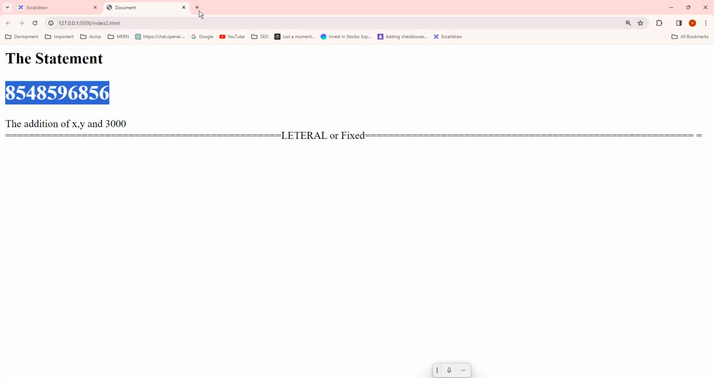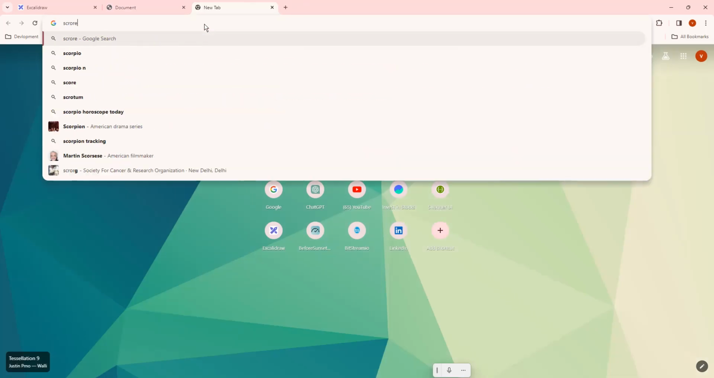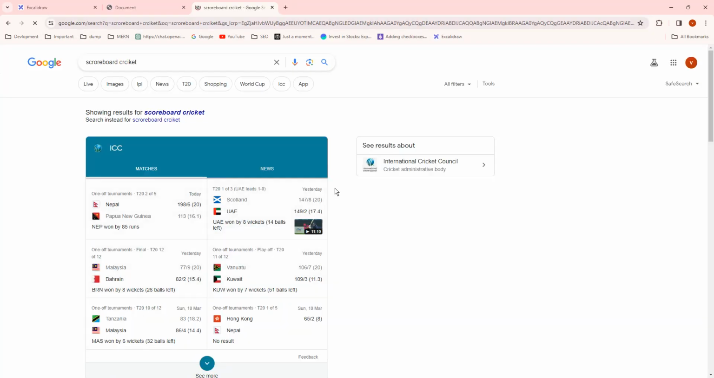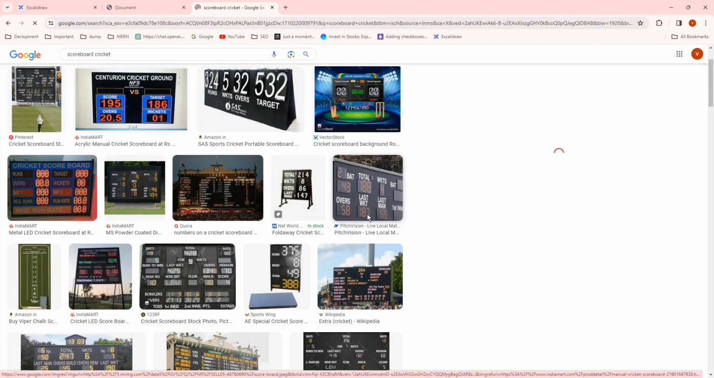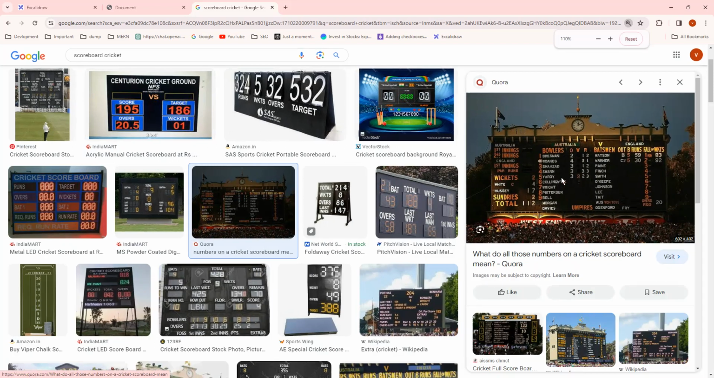Everybody used to go for the cricket scoreboard. Cricket scoreboard. Okay. Just we'll go for the images. See here what happens. Let's say I will take this cricket scoreboard. Okay. So here what happens? The first innings is a string and the bowler's zero is a number.